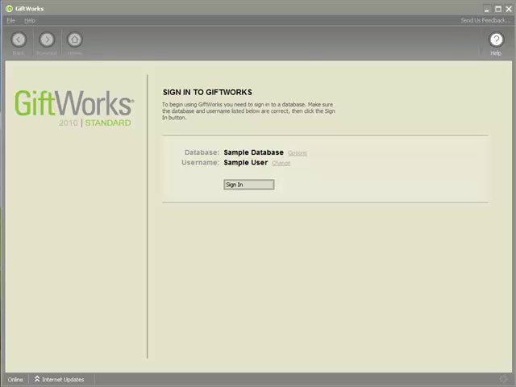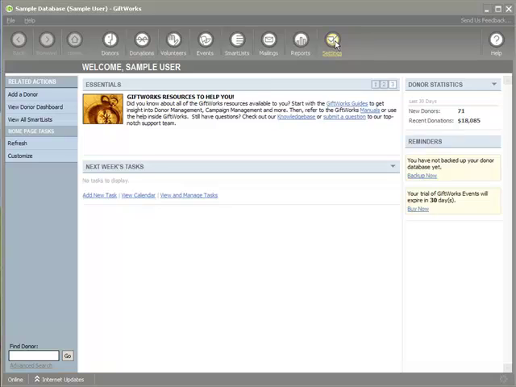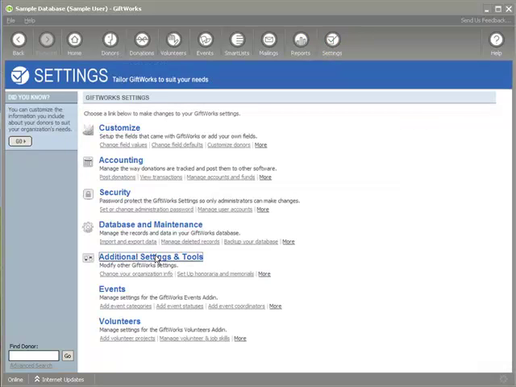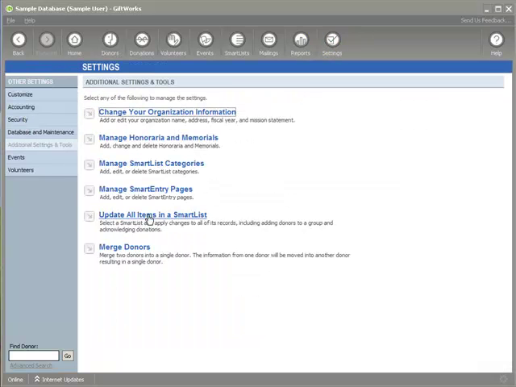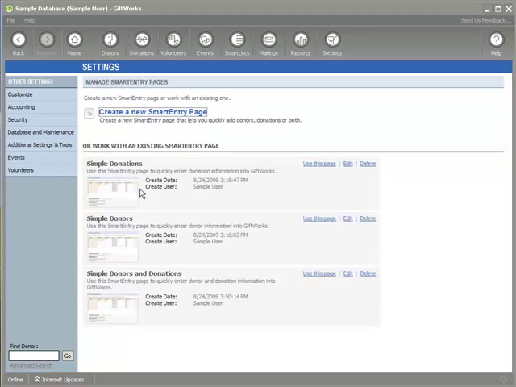If you look at my screen, you'll notice I'm using GiftWorks 2010 and the sample database. If I sign into GiftWorks, go to the settings area, and go under additional settings and tools, I'll see down in the middle, manage SmartEntry pages. SmartEntry pages are those pages that you create and then use to enter donor and donation information into GiftWorks. You'll see that the sample database and new databases that you create will have 3 SmartEntry pages already: one for donations, one for donors, and one for both donors and donations.